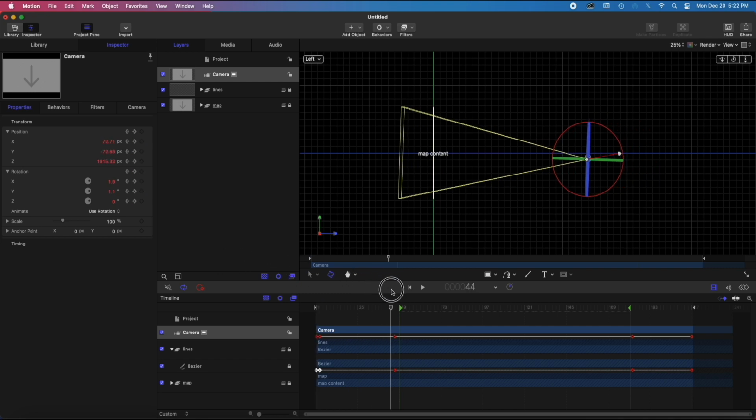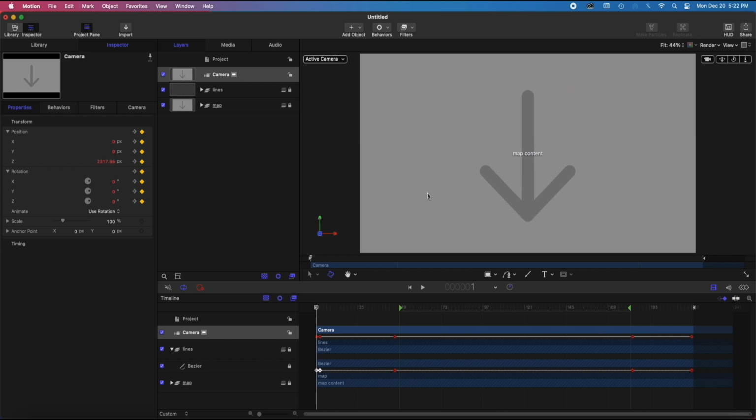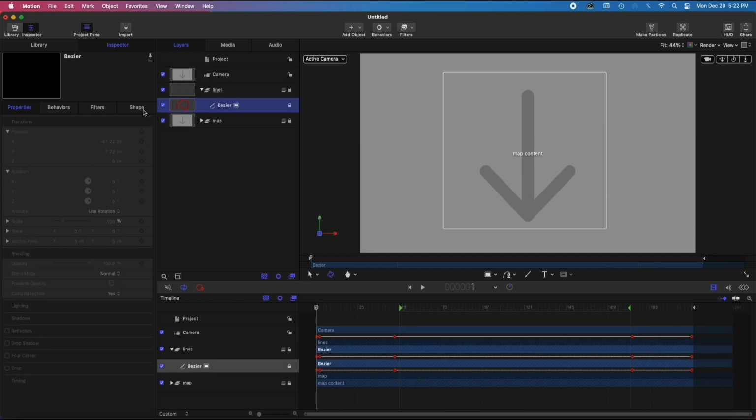Okay, cool. So let's now check it out from our active camera. Last but not least, what else did I like? I like to see on this shape, where is it?